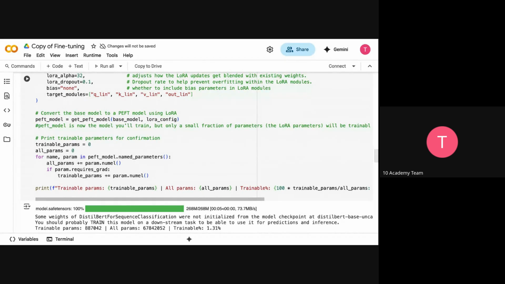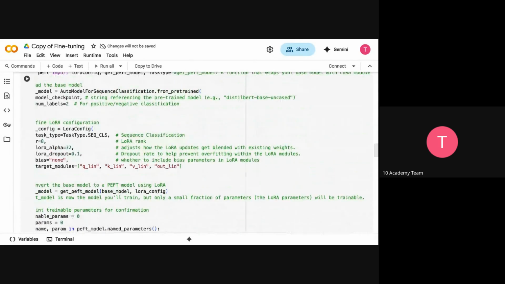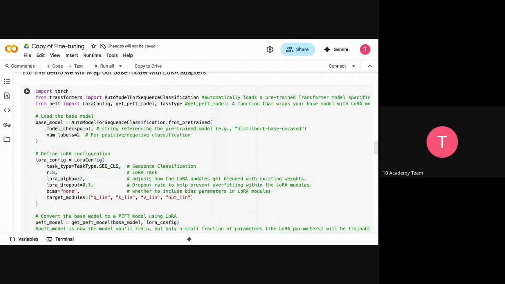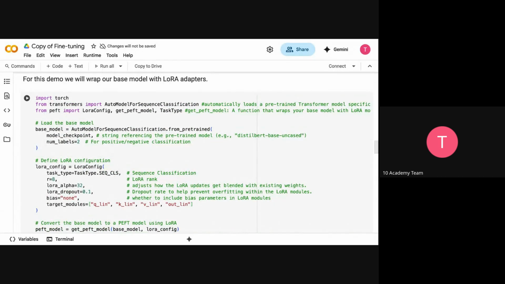Then we convert the model into a PEFT model using LoRA. Here you can see I used the get_peft_model function. We have the base model, which we already have here.